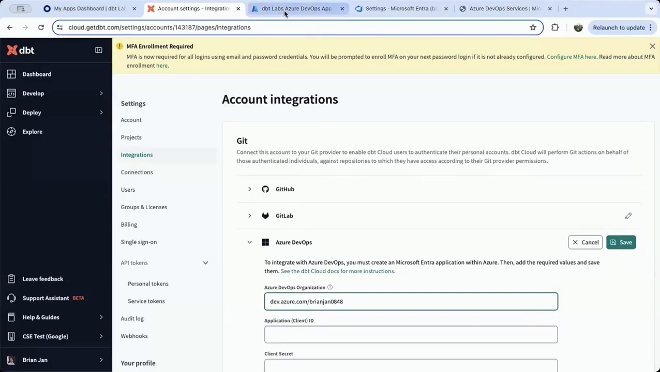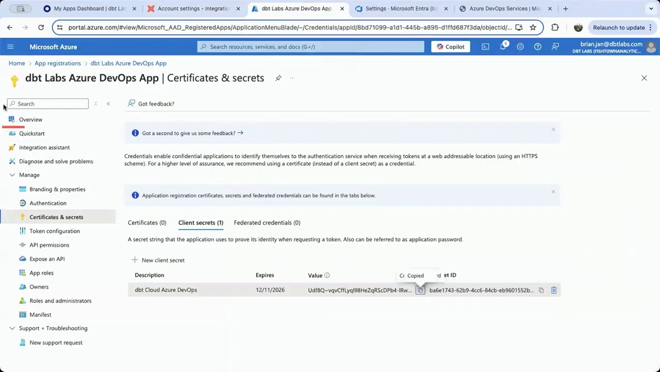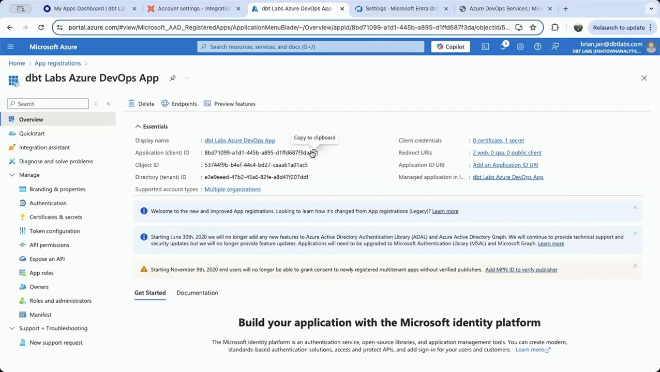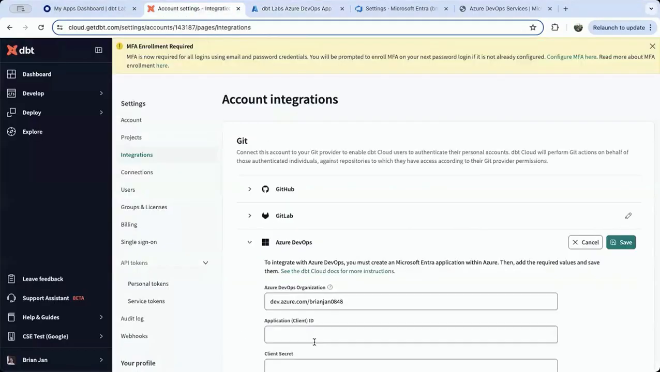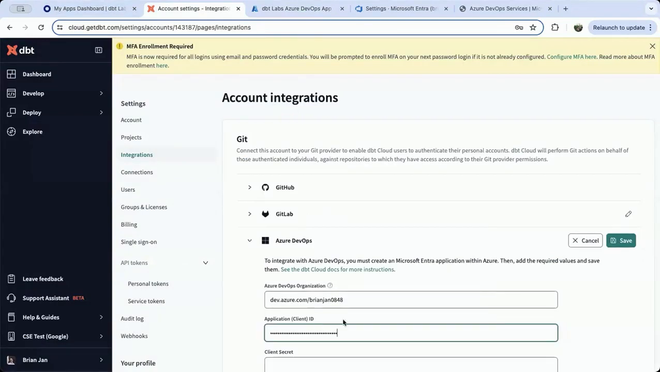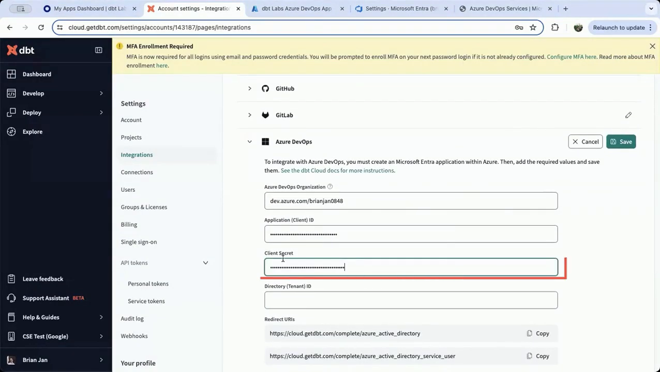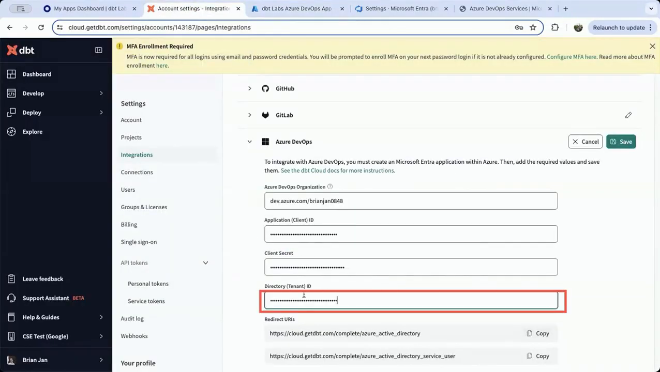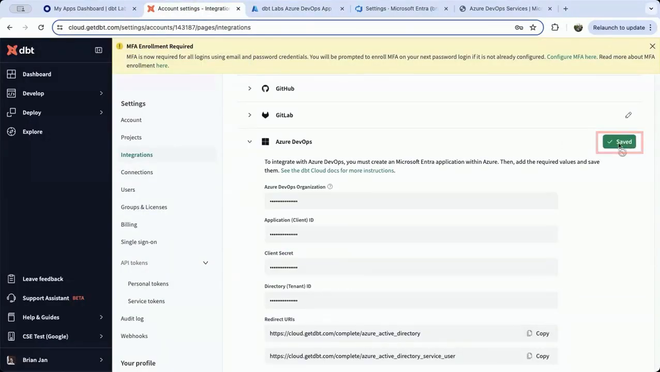Go back to Entra ID to retrieve the client ID located in the App Registration Overview. Copy the value from there and paste it into the client ID field in dbt Cloud. Retrieve the secret ID we saved earlier and paste it here as the client secret. Copy the tenant ID from the Azure portal and paste it here. Click Save to complete the process. Your Microsoft Entra ID should now be added to your dbt Cloud account going forward.